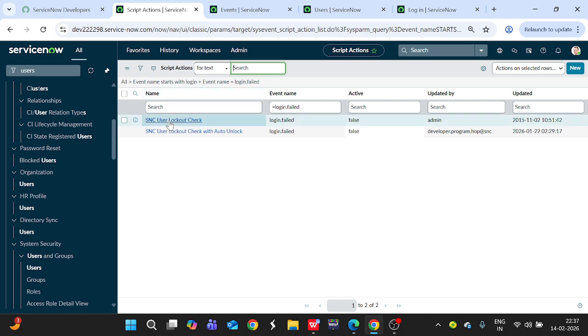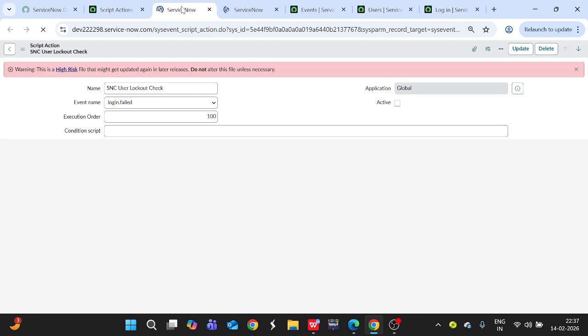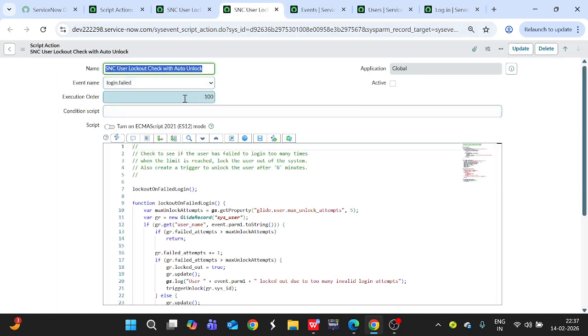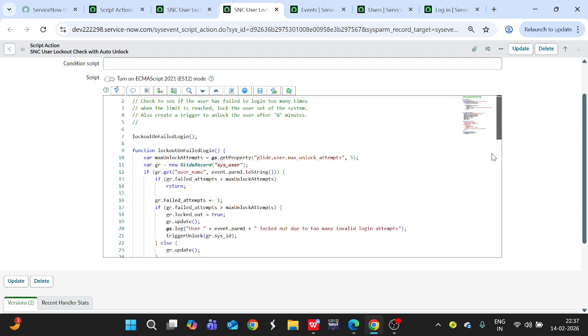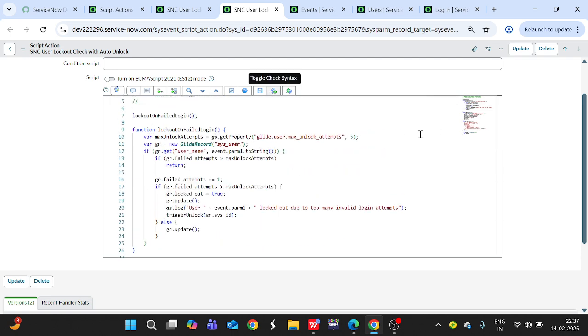But if you open these two records, you can see this is the script action which takes care of it when the failed login attempt count reaches the limit of 5, it will lock out the user account. Similarly, we have another script action available which is also doing the same thing.